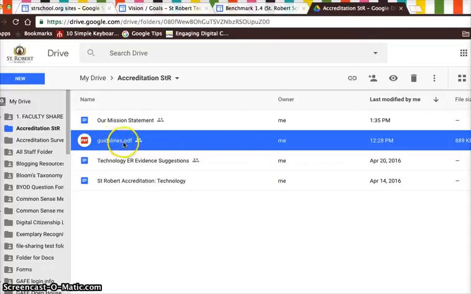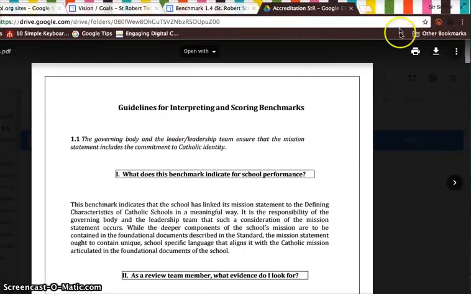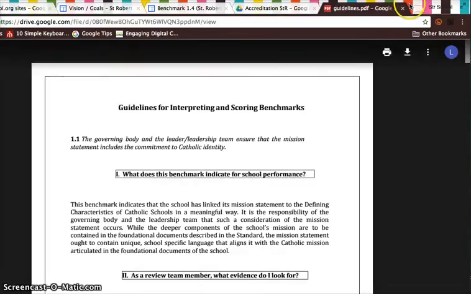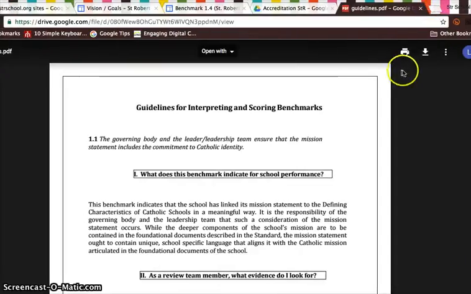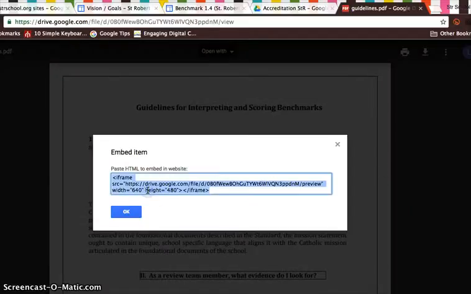So what I do is I just open this up, but what you're going to notice is that the PDF I've got open here has three little dots. To embed a PDF, I want to click on those three little dots and then tap open in a new window. All right, this gives me a couple of options that I want. And again, I'm looking at these three little dots and it says embed item. So Google gives me code for embedding a PDF. Now this seems scary, but it's actually a simple process.